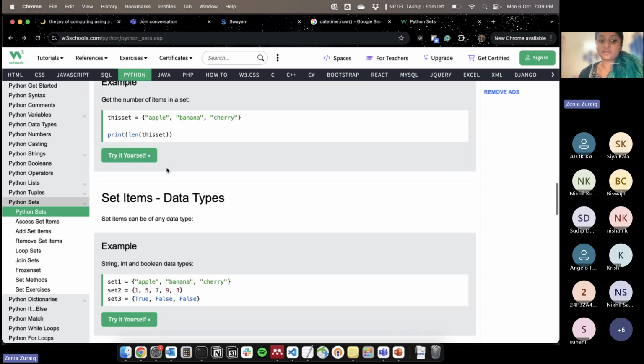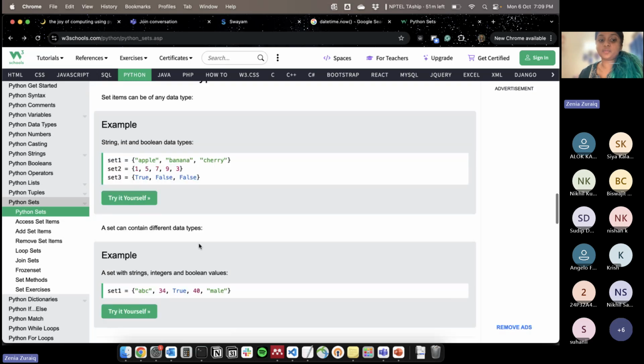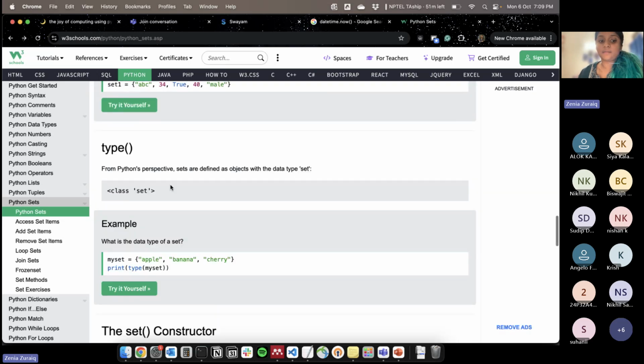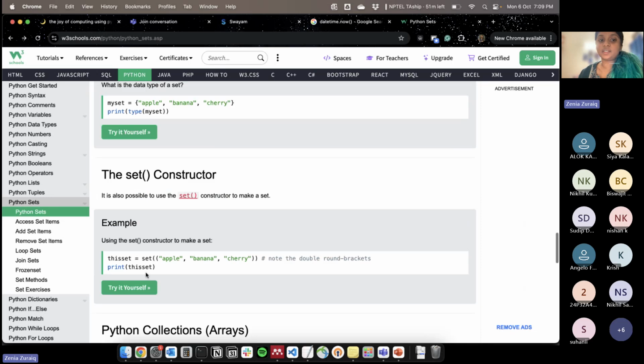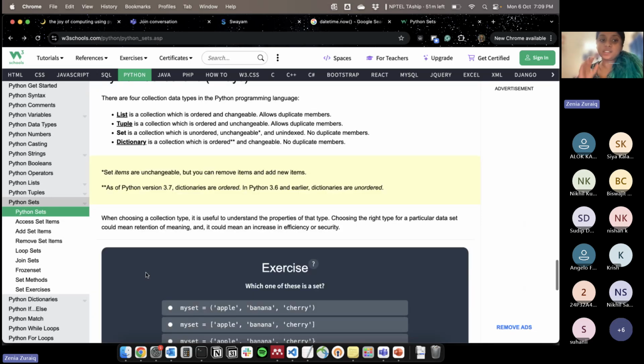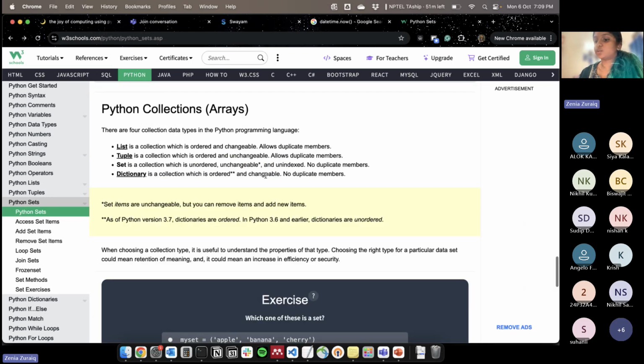So you can have all these different kinds of data types. This is just about how to construct sets. With this understanding of set, now you know about all the different containers in Python. We first started with list, which is ordered, changeable, and allows duplicate members. Tuple is ordered but unchangeable and allows duplicates. In set, we have unordered, unchangeable, and unindexed, and we don't have duplicates.